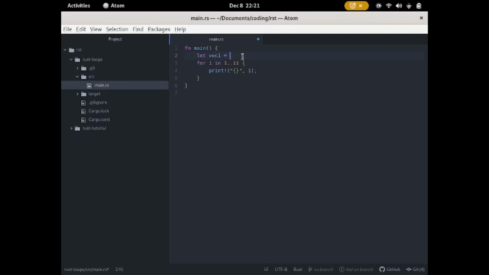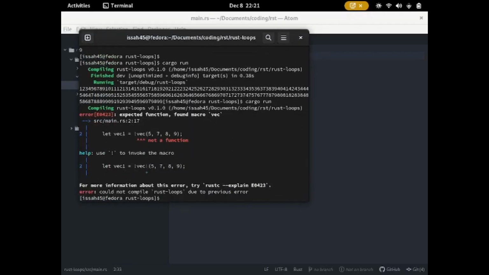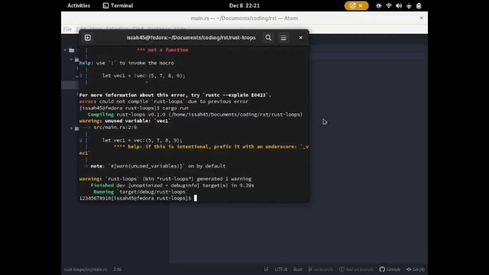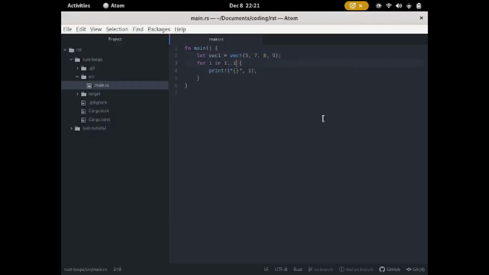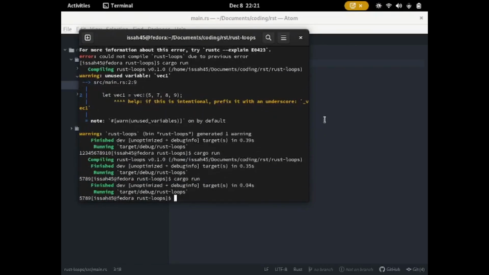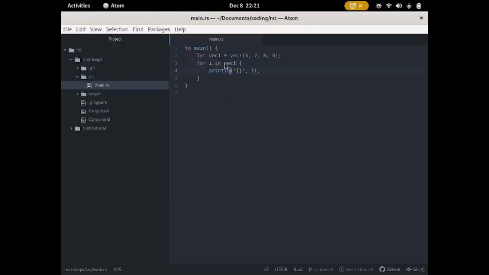So I'm going to say let vec1 or something is equal to vec, and I'm going to say, for example, 5, 7, 8, 9. Okay, there. Now the vec is working. So I'm going to say for i in vec1 instead of saying for i in 1 to 10. So now that's 5, 7, 8, 9. So let me just change this back to println.